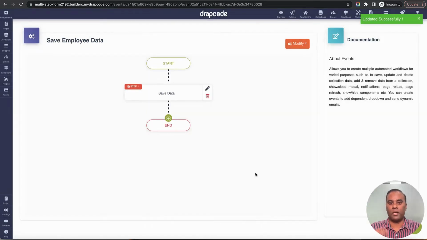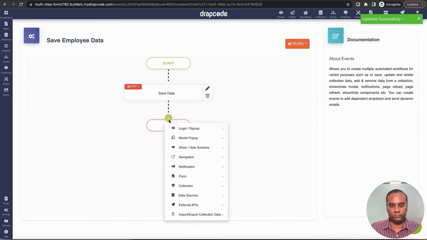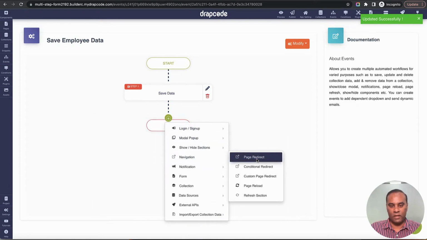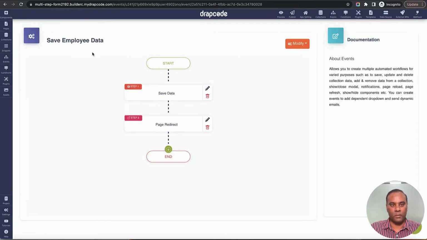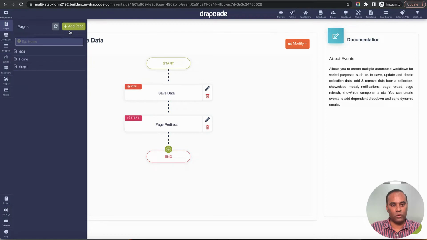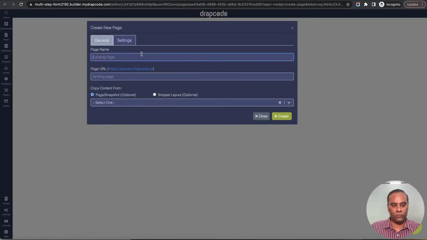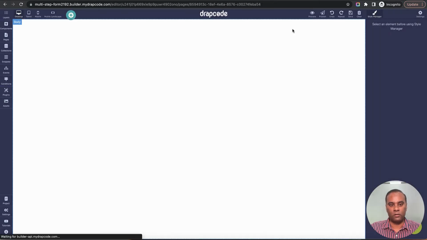Now I want to redirect it to the next page. So I'll say navigation page redirect. Then we need to create a step 2 page. So let's quickly create a step 2 and then we'll come back here. I'll go to the pages and add one more page, which is step 2. We'll configure this page later, but just create it so that we can bind it in the event. The page got created.